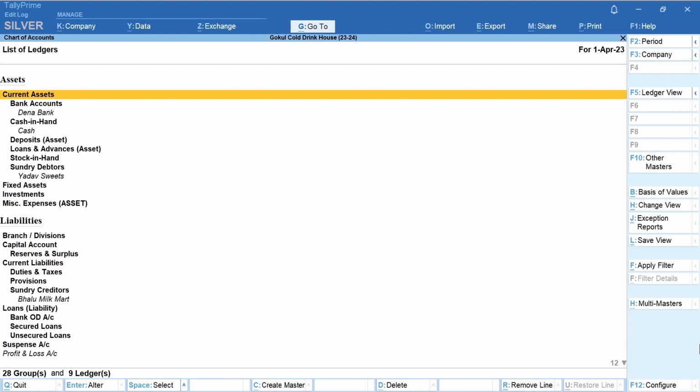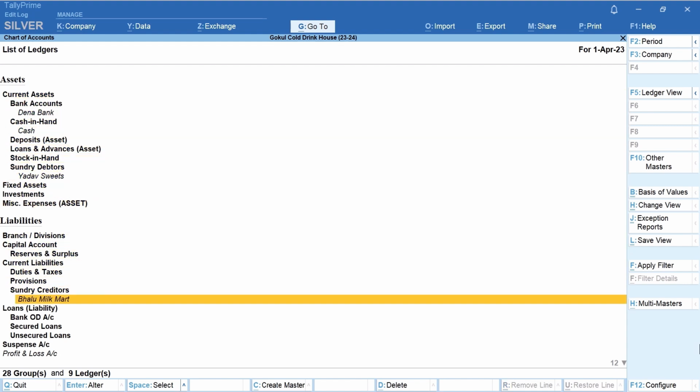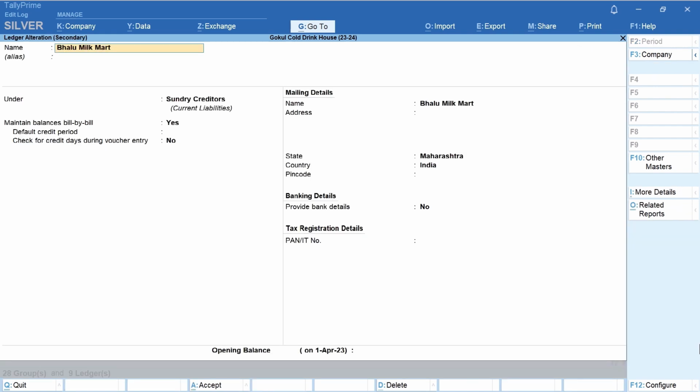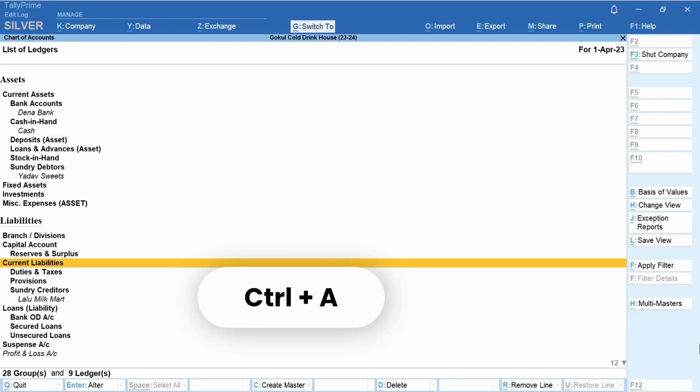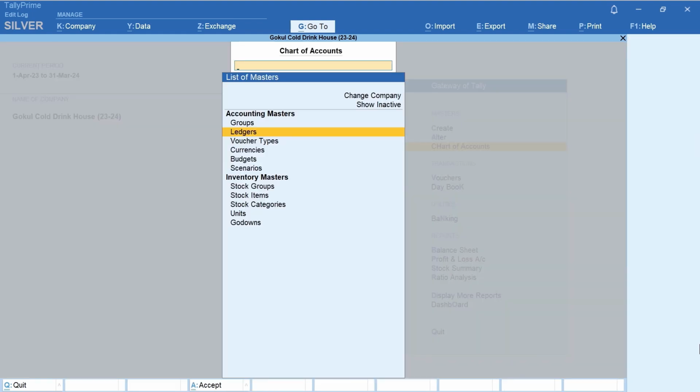We also made an error in spelling our customer's name incorrectly. So we will now select Bhalu Milk Mart to correct it. Here we'll press Enter. We will now press the Insert key on the keyboard and type Lalu, and we will delete the word Bhalu. All the other fields are correct, so we will accept the form by pressing the shortcut key Ctrl+A. This way we can alter the ledgers from Chart of Accounts.